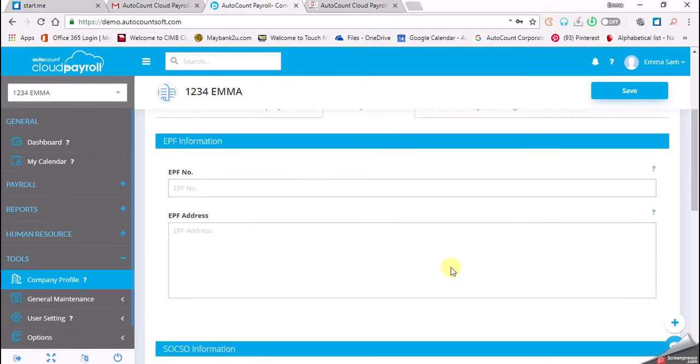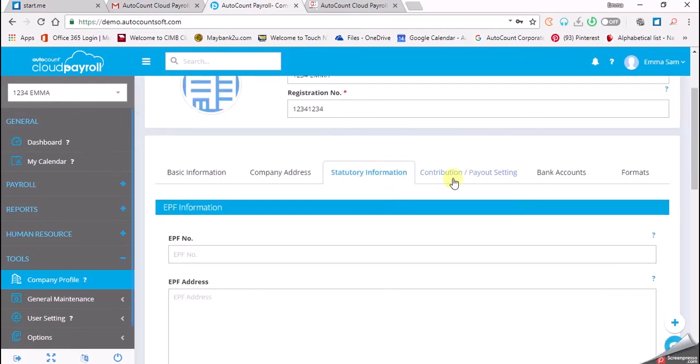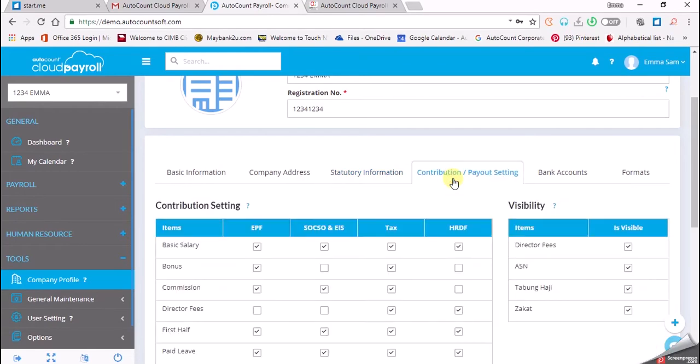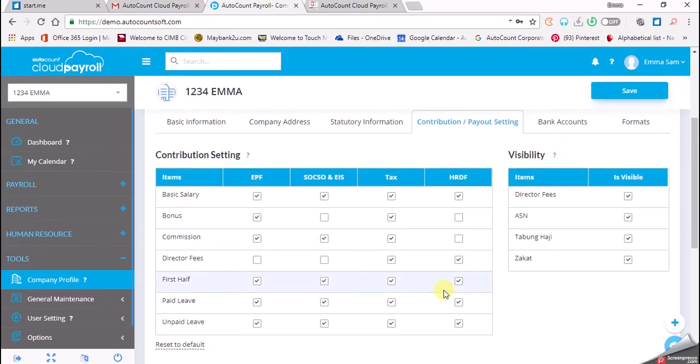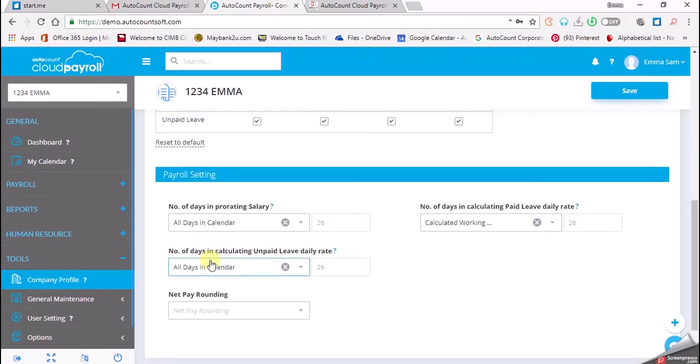Now the next one is under contribution and payout setting. Under this contribution and payout setting, by default we already check for you whatever is needed, but you can uncheck based on what your company needs. By right, for the visibility, we already tick all. So if your company doesn't contribute to Tabung Haji or zakat, you can just deactivate or disable it anytime you want. Now click on the bottom, payroll setting.